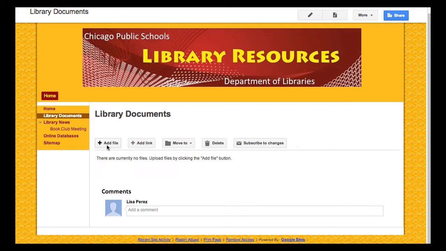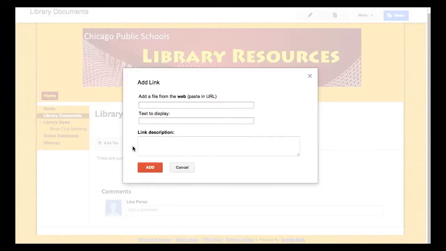You can click here to add a file, navigate, or a link. Links, of course, I think would be better because that's not taking up the memory. You can also move it to a folder, delete it, or subscribe to changes because it is an RSS feed. So let's add a link here, and you can add a file from the web. So if I have a file up at a wiki that is a downloadable file, I can put it here, and I can put the text to display and put a link description.